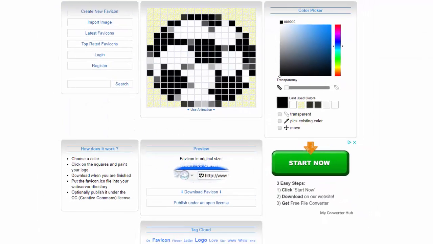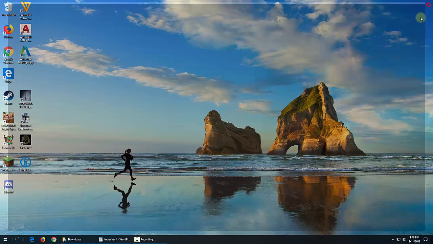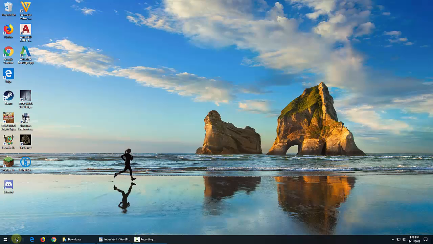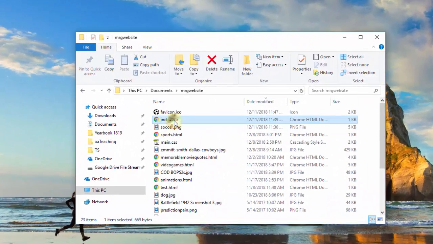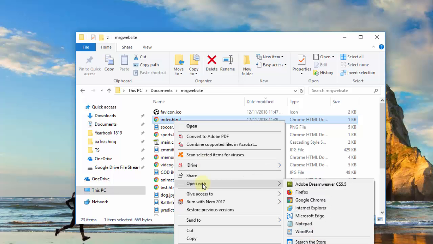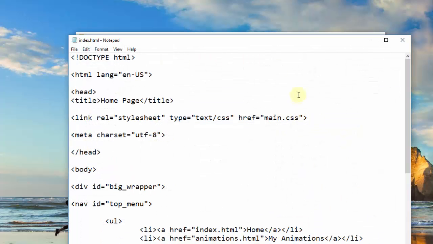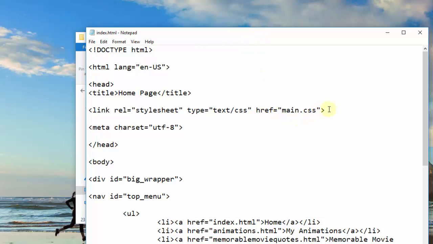All right, so enough explanation on that. Let's go and do our code. So I'm going back to my documents, Mr. G website, and I'm going to open my index page. Open with Notepad. So you do have to put this on every page. So right now I have a link for my style sheet, the CSS thing, the main.css, controlling all my styles, my colors, and all that good stuff. So now I'm going to create a link to that favorite icon, the favicon.